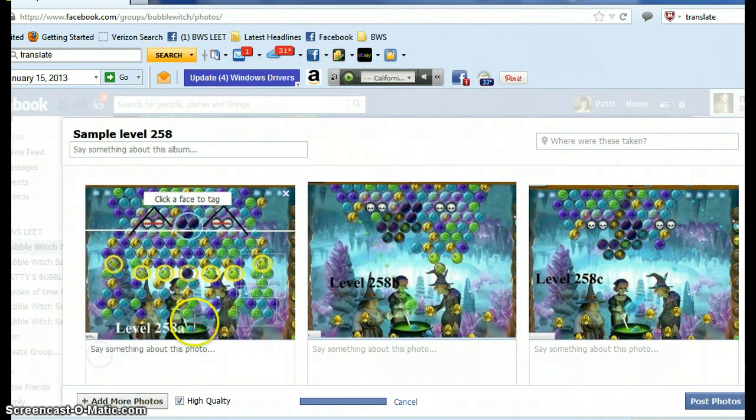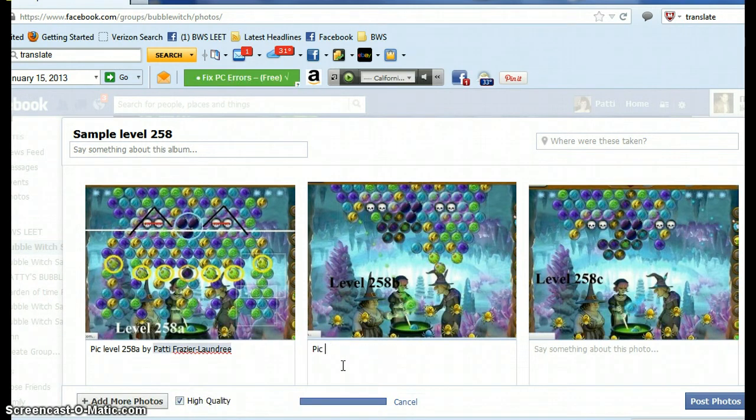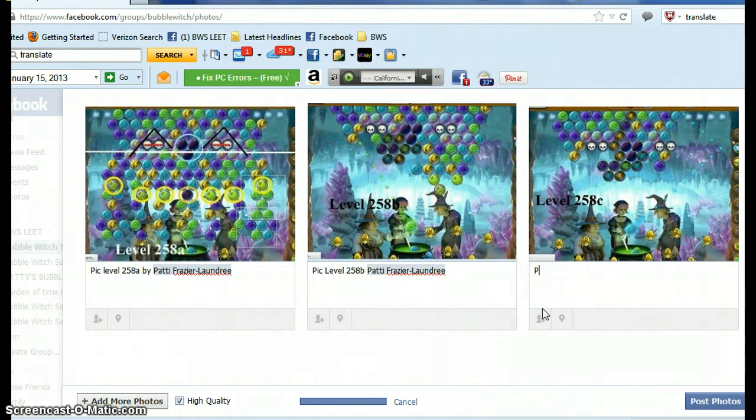Now what we do have to do is label underneath each picture. What we label must match our picture. So this would be pic level 258A. And we always give credit to the person that makes the pictures. In this case would be me. And these nice little pop-ups help make things go a little bit faster. Is this B? Yes. I didn't use it that time. Let's find it. Ugh. It's hard to believe I took typing.